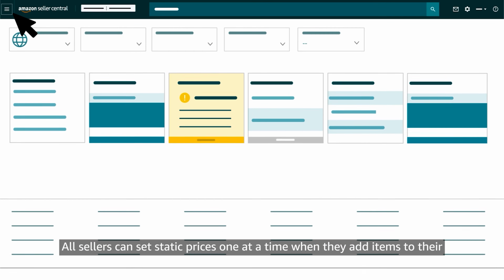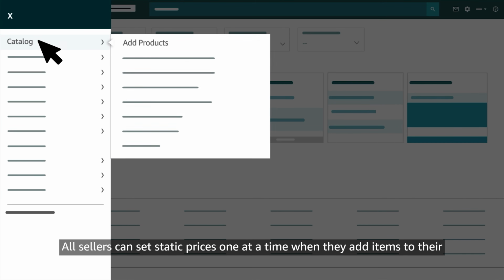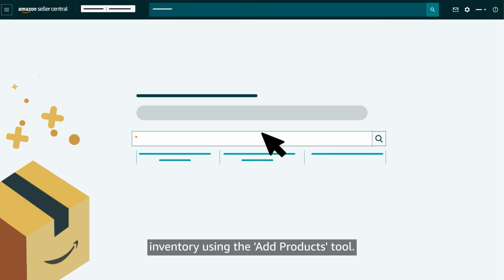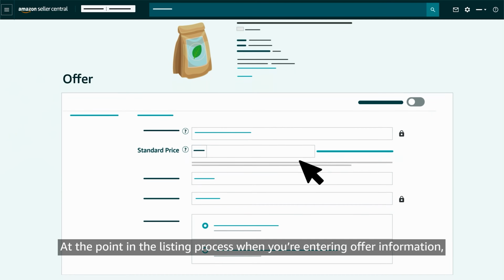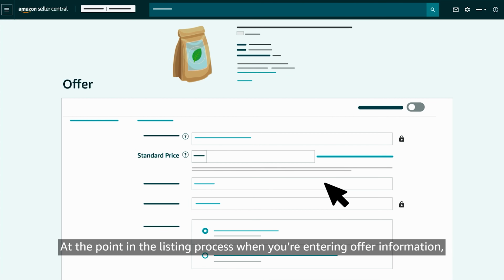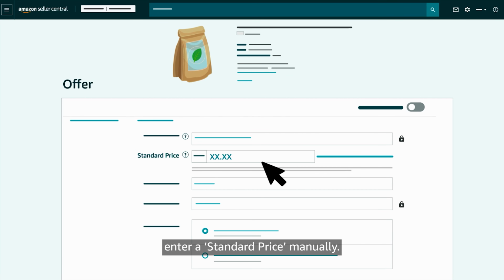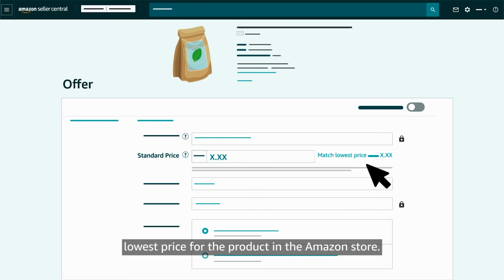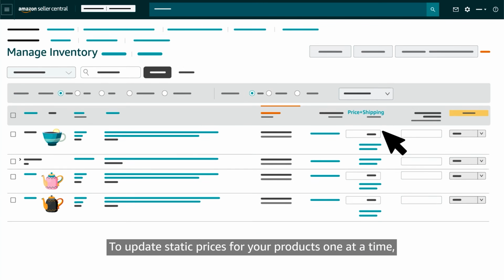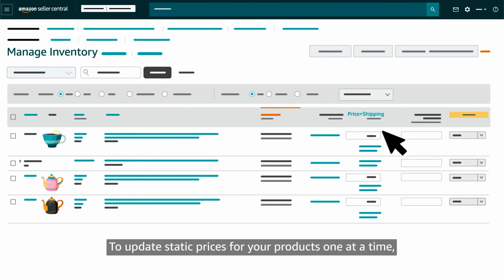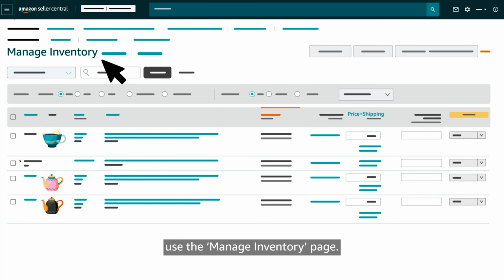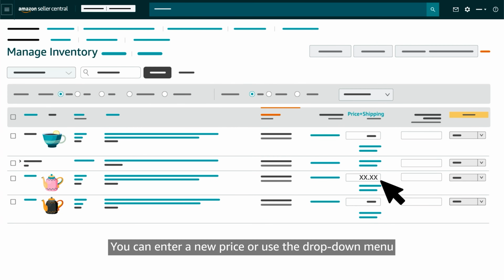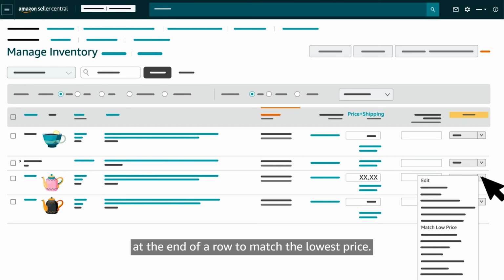All sellers can set static prices one at a time when they add items to their inventory using the Add Products tool. At the point in the listing process when you're entering offer information, enter a standard price manually. You may also be able to click a link to match the current lowest price for the product in the Amazon store. To update static prices for your products one at a time, use the Manage Inventory page. You can enter a new price or use the drop-down menu at the end of a row to match the lowest price.